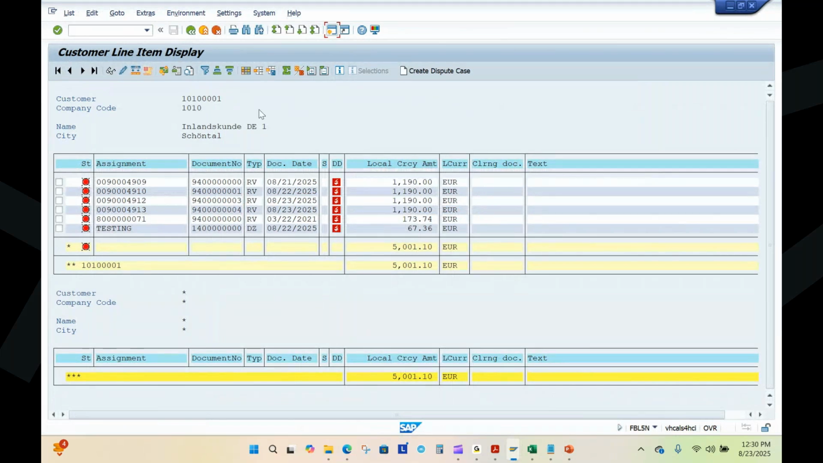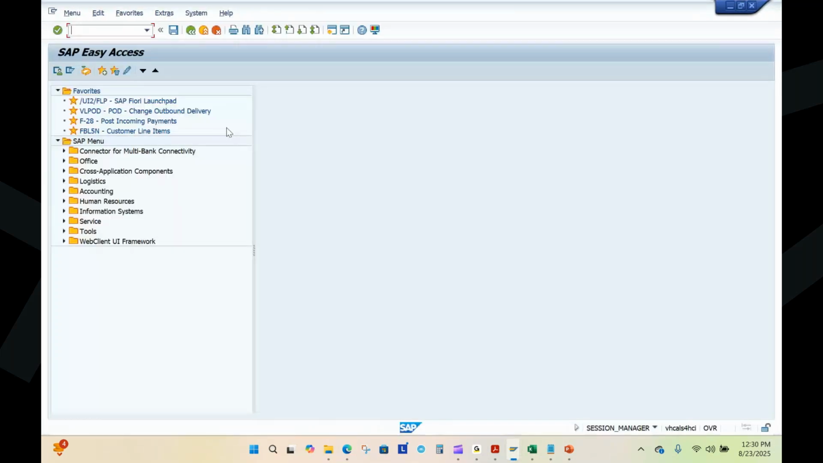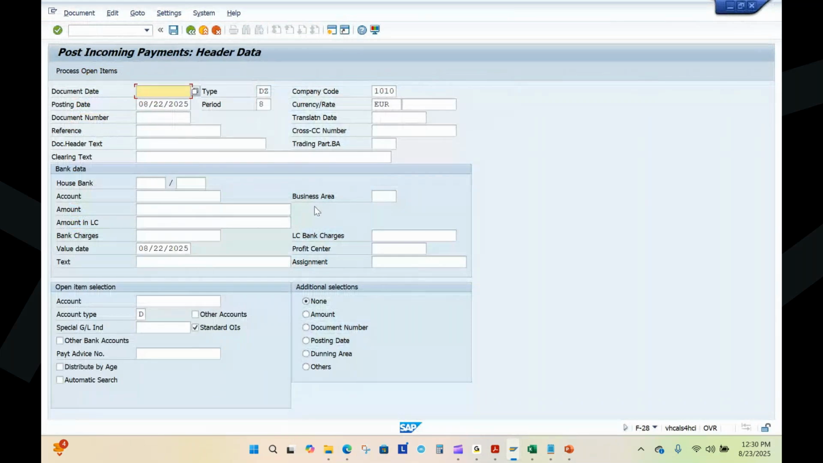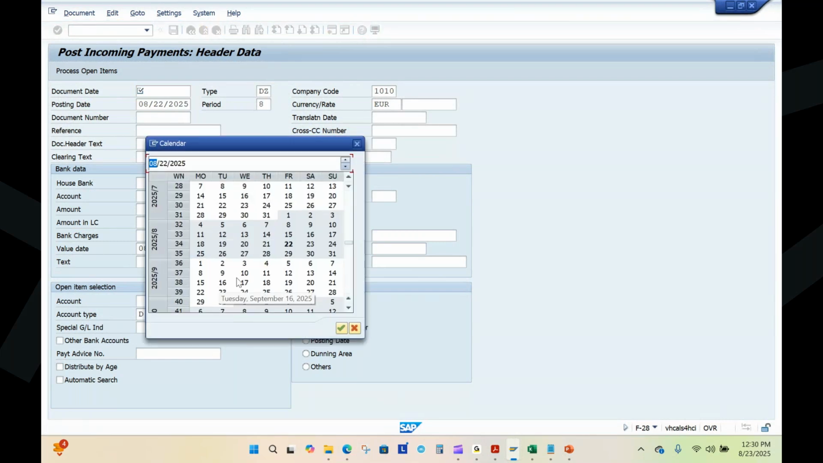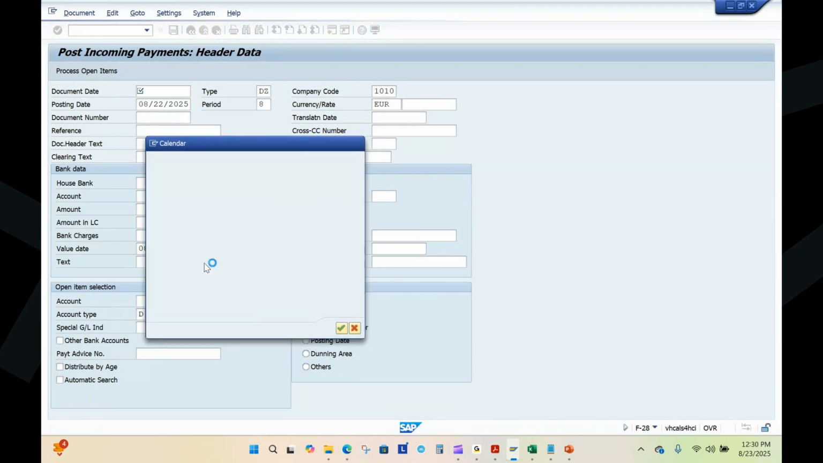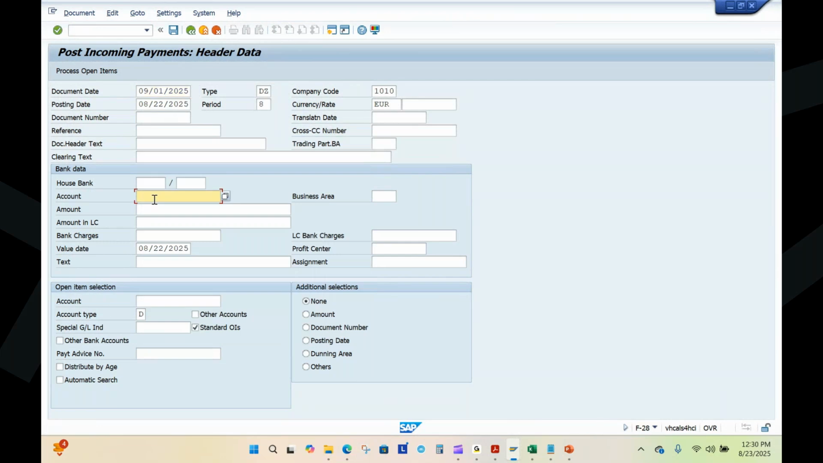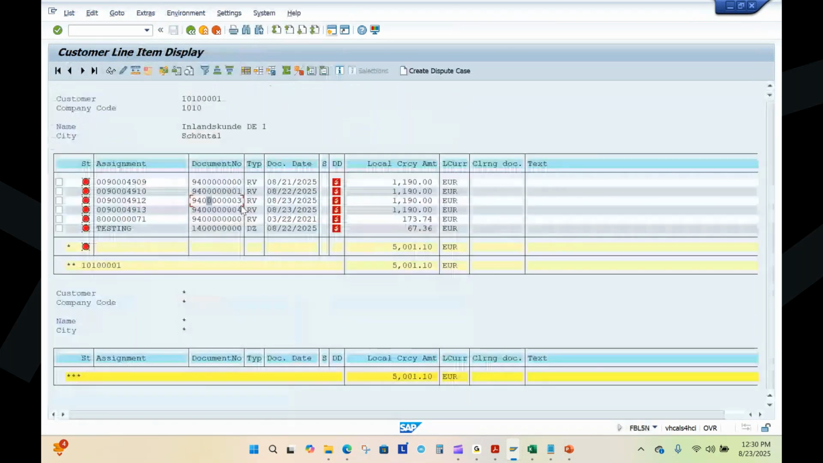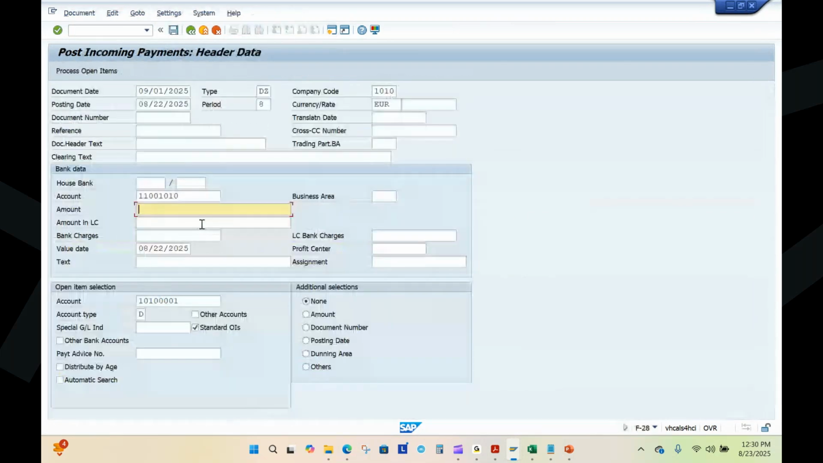Okay, go to transaction F-28, post incoming payment. Don't worry about this transaction. This transaction is executed by FI. Even I am not an expert in this transaction, to be honest. Okay, so I'll enter the date. Document date I will enter first only. Let's see how it happens. Okay, account. I'll enter this account customer number. The amount is 1190. Enter.